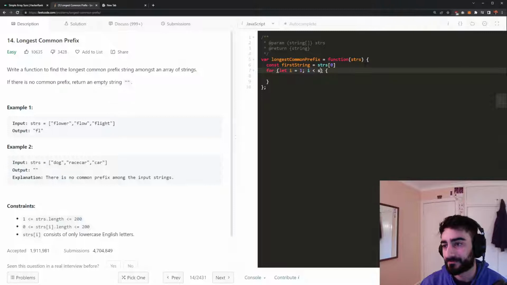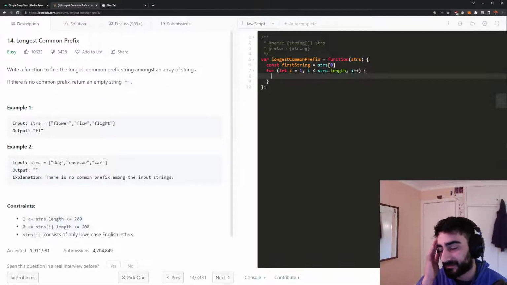I is less than. For all of the other strings, if it's not going to be n squared, but it's going to depend on the amount of characters. I feel like we only have to check 2 strings. Oh no, we have to check all of them.